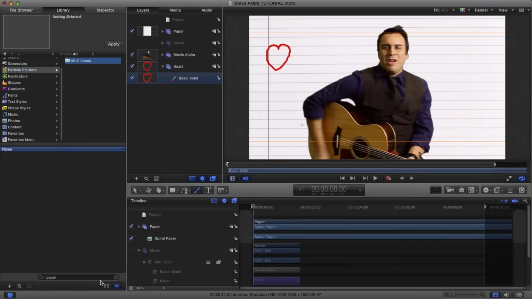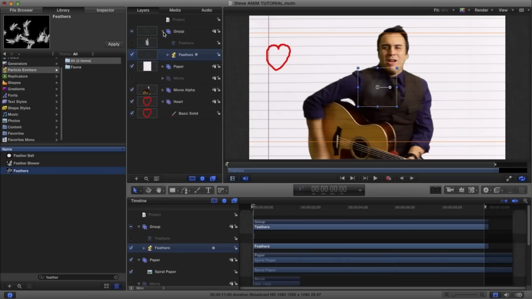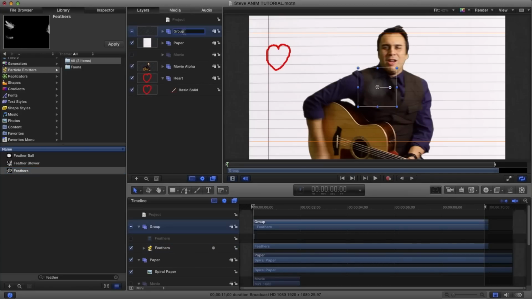Particle emitter. Now I found one called Feather, which I liked. It was close to what I was looking for anyway. Less work is better. Dragged it on in, and here's the group. We're going to call it Heart now. And then let's keep labeling.